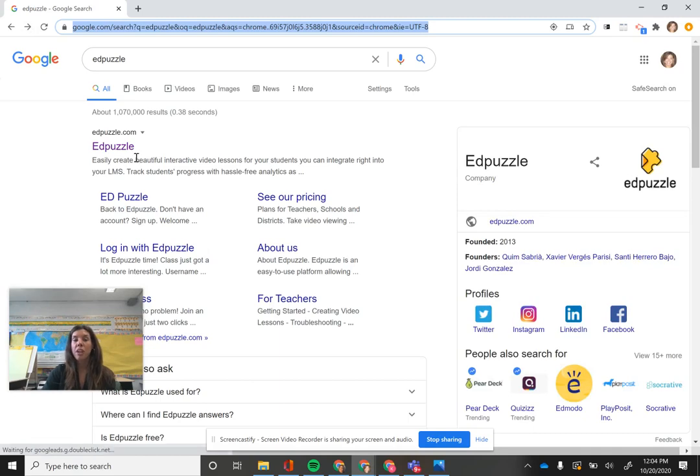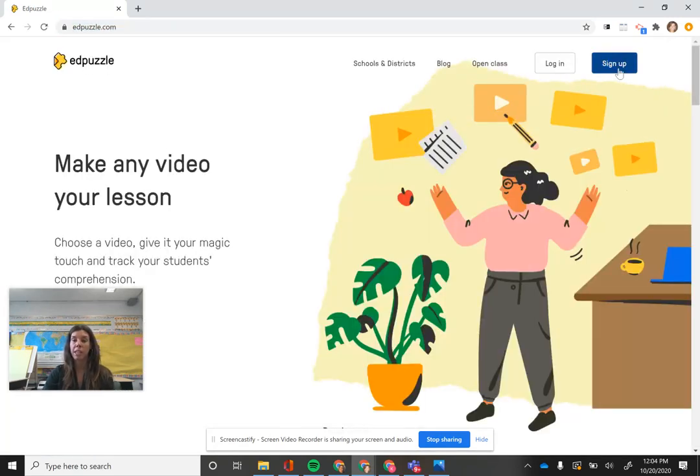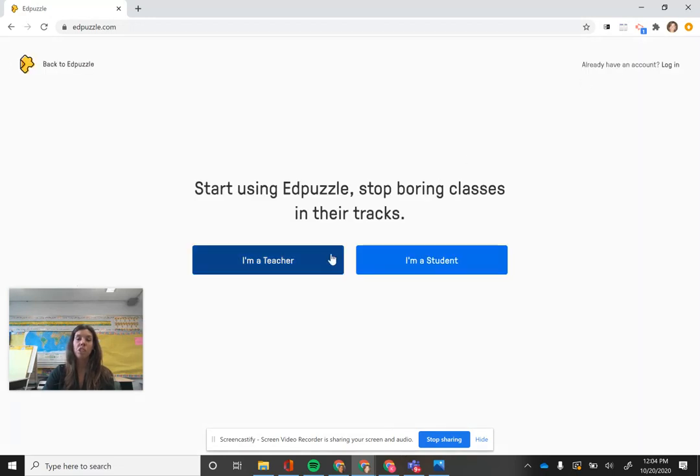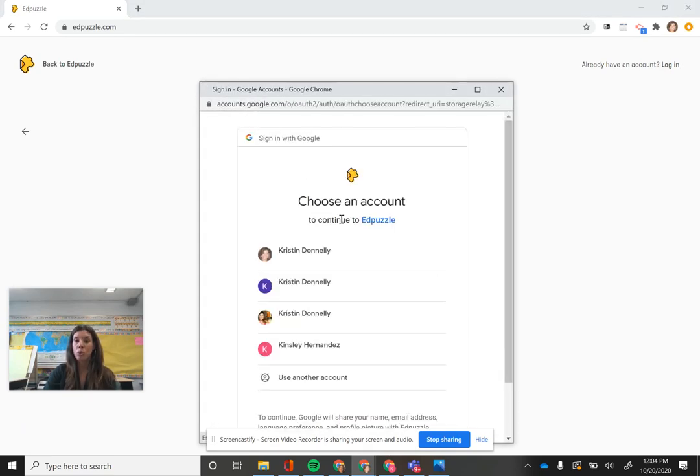So if you search for Edpuzzle and you click here, you'll see there's an option to sign up. You say that you are a teacher. And then this is really important, that you want to sign in with your Google domain name. So you can use your school's Google domain that they're using for Google Classroom, and then it will integrate with that domain.